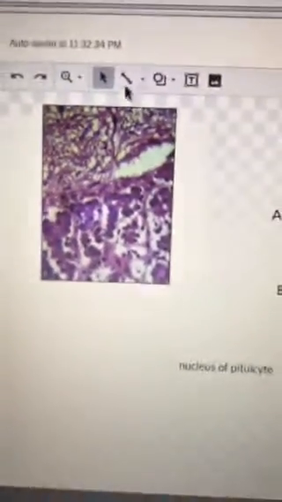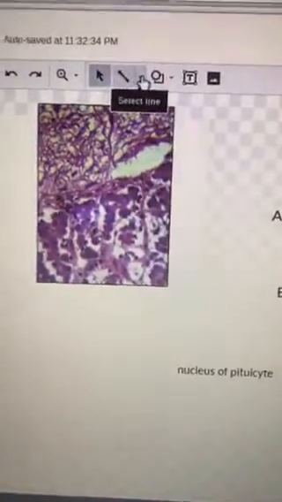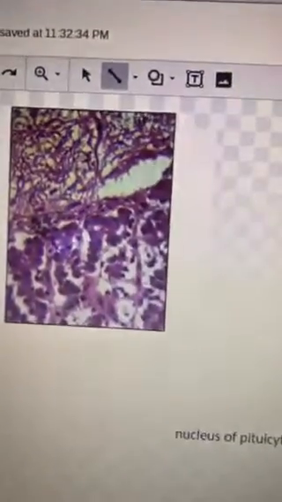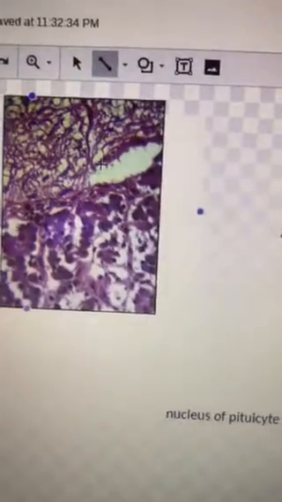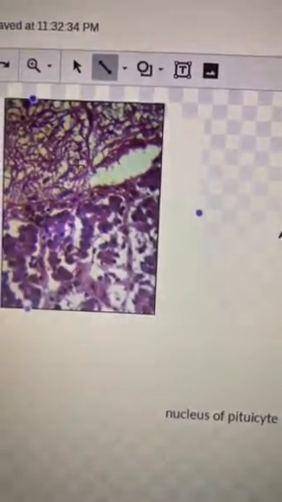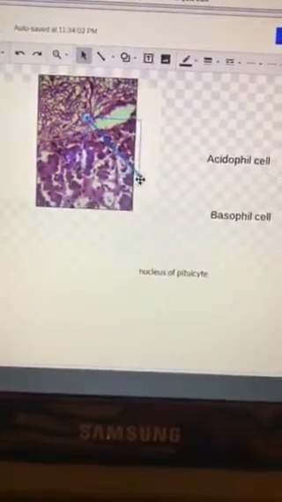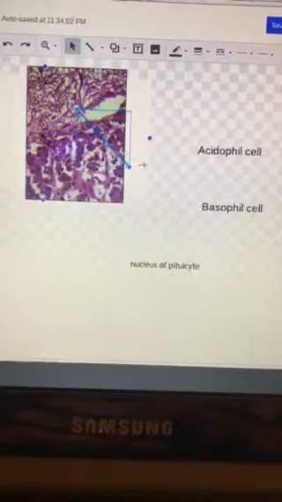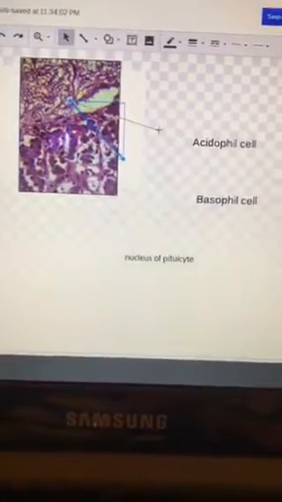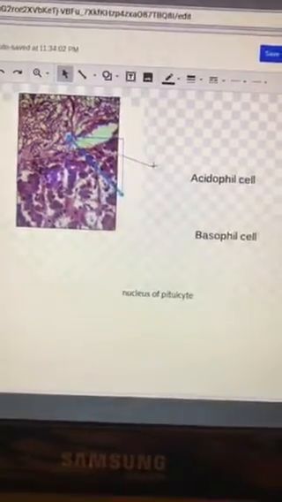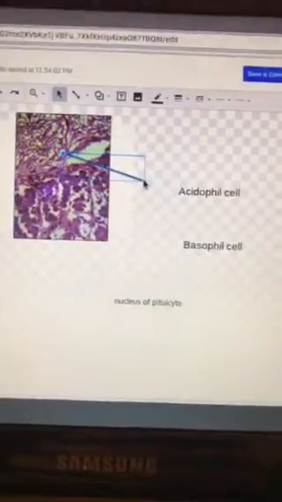So let me label it for you. I'm going to insert a line, and then I'm just going to select where I want it. As far as the acidophil cells, I'll just pick one right here. So let me let this focus. We're going to add the line, grab it, and then put it in. I like to do it a little longer than the picture. That way you can identify exactly where it's at. Okay.